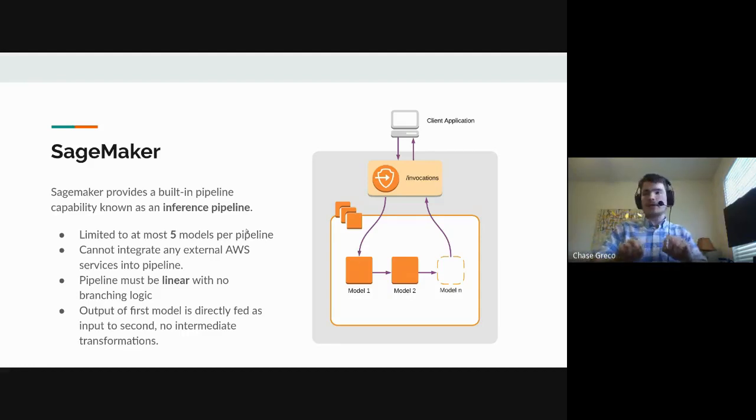The pipeline has to be linear, right? So you have to feed in the input to the first model, then the second model, and the third model, and you have no opportunity for any kind of branching or conditional logic. And then the other limitation, like I said before, is that the output of the first model is fed without any modification as the input to the second model, and so on.